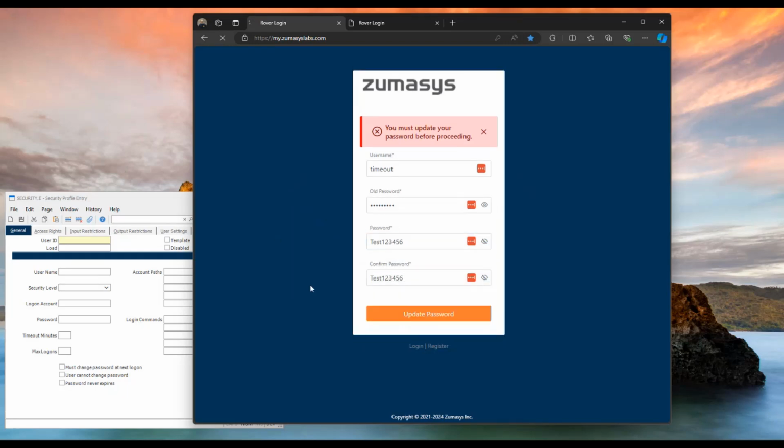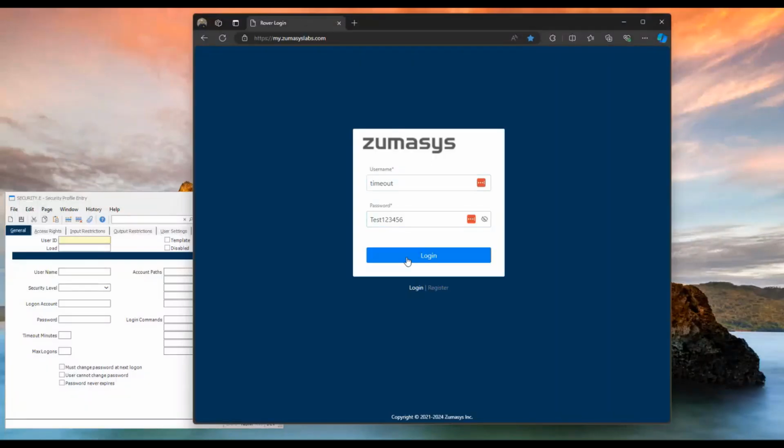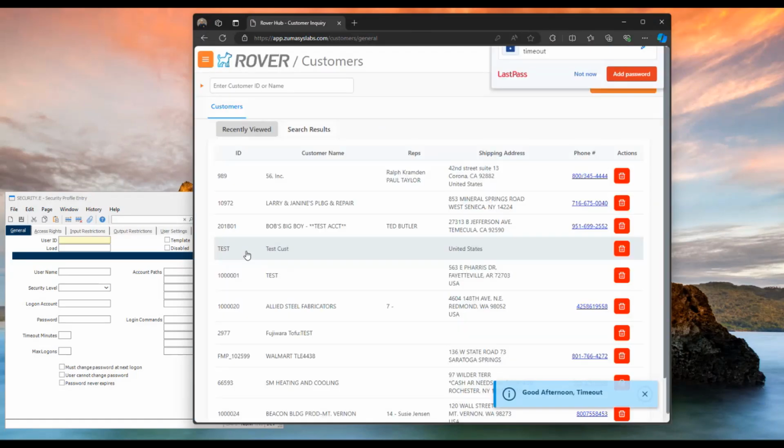Once you've updated your password, it'll let you log in just as normal. And then just to prove that we have indeed updated our password, try to log in with that new password. There we go.